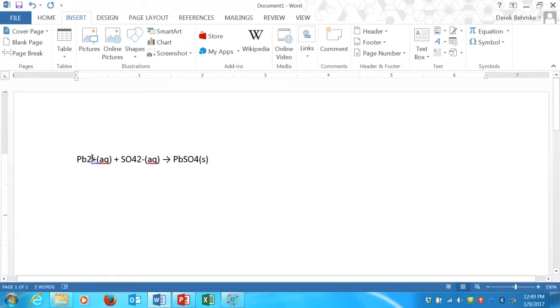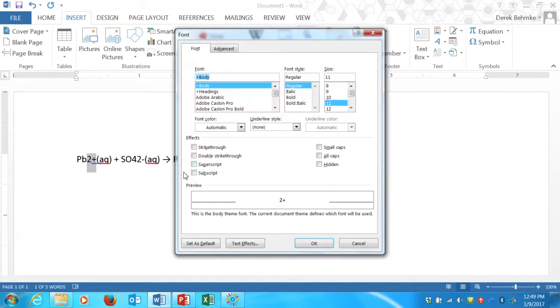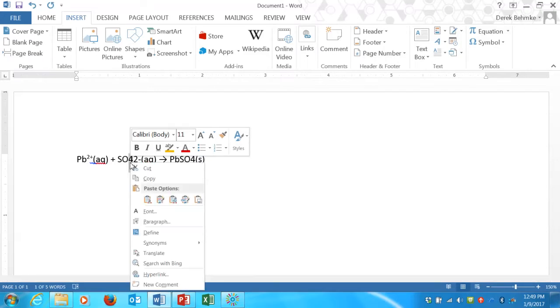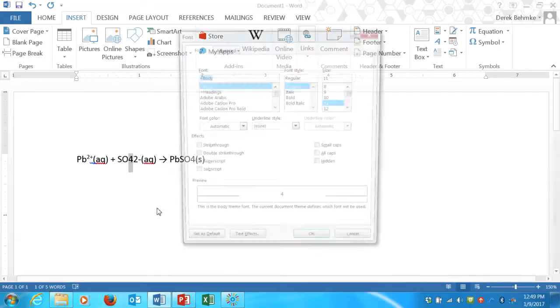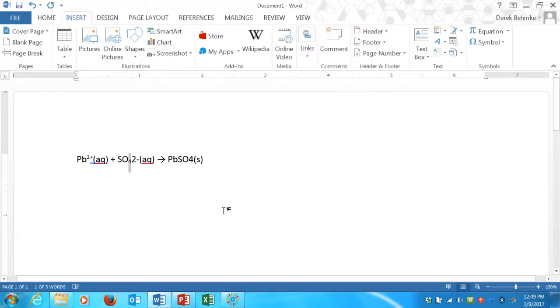We select the 2 plus, we right click on it, and select Font, and to make it a superscript, we simply check the superscript box. In a similar fashion, we want the 4 in the SO4 to be a subscript. Highlight, right-click, Font, and now select Subscript, and click OK. We can repeat as needed.